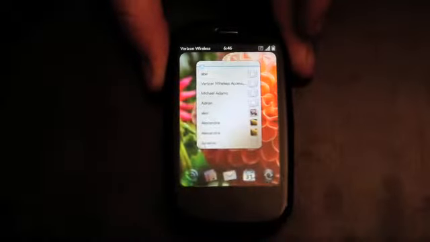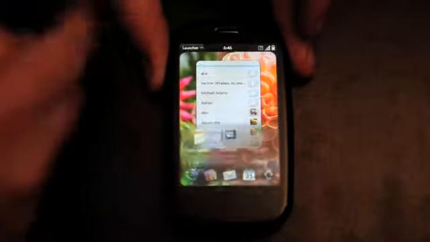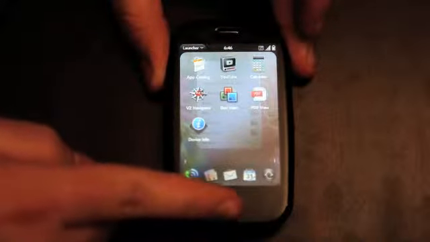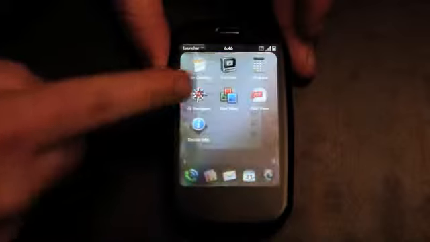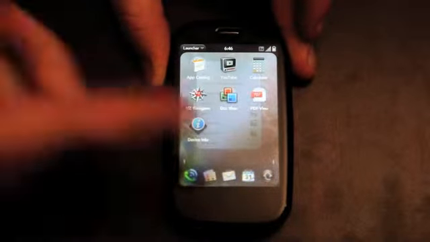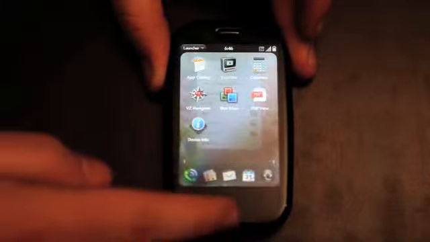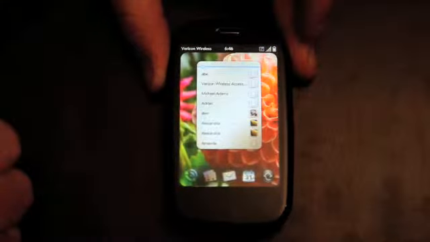Now the last gesture is if I slide up from the bottom. Once again, if I start from the bottom, slide to the top, it will bring up my launcher, which has all my applications in. And those are some basic gestures that you need to know.